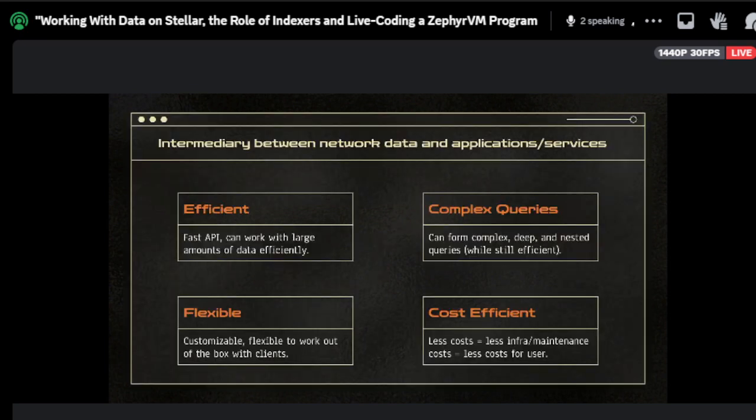But we'll start by enumerating what an indexer should actually do. It should be the intermediary for applications and services to access network data in a way that is fast and efficient. In order to do that, we have enumerated 4 principles. The indexer would need to be very efficient, so the API needs to be fast. It needs to work with large amounts of data efficiently. It needs to be able to craft complex, deep and nested queries, and granular queries, while still keeping incredible efficiency.